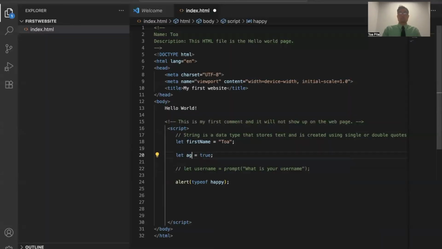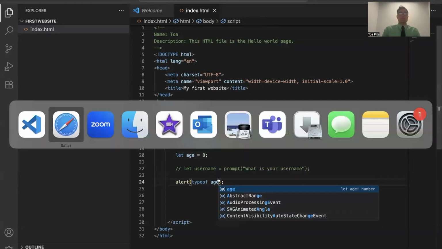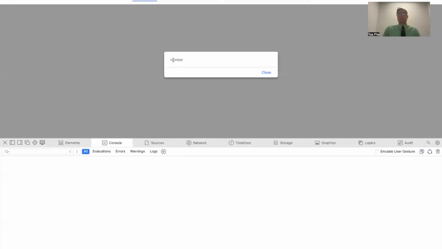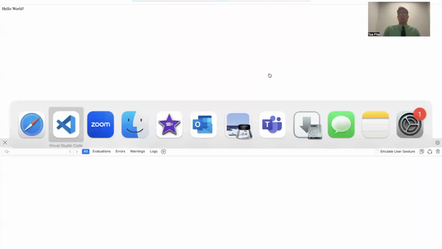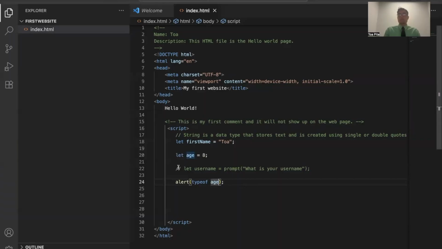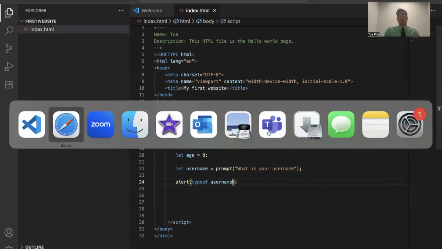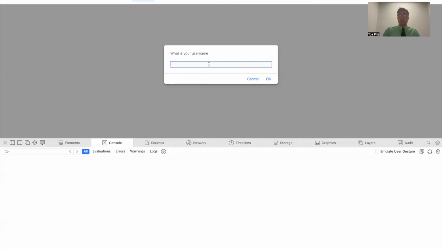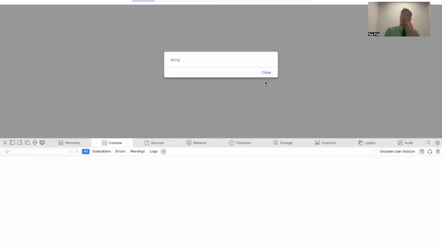If we change this variable to age and we put it as 8 and we say, what is the typeof age? If we come back over here, we can see the age is a number. Well, fantastic. This typeof is showing us what is being stored in a variable. So let's go back and let's see what's in username. So we're going to save our code, come back over, and for our username, we're going to enter the number 8 and hit OK. Interesting. It said that the number 8 is a string.